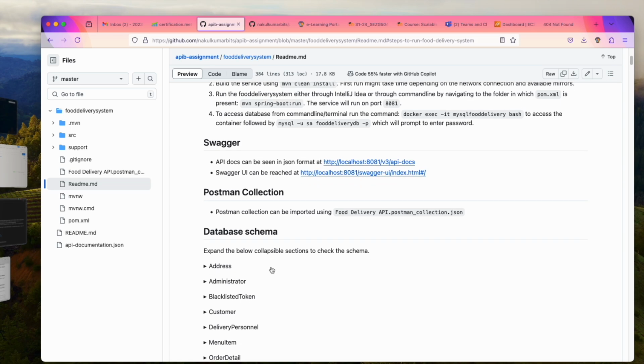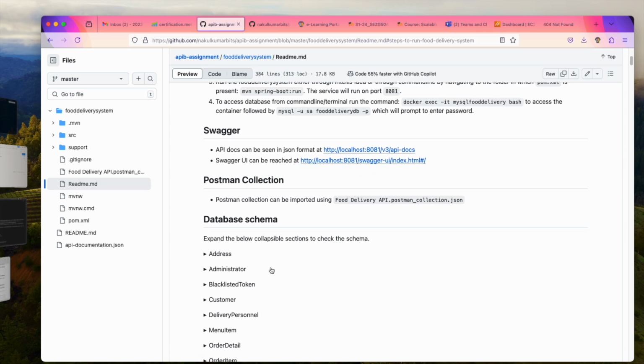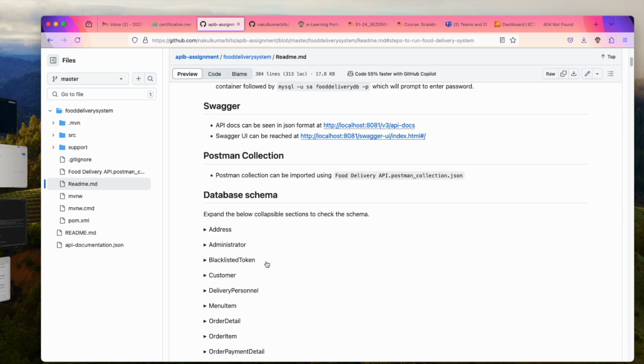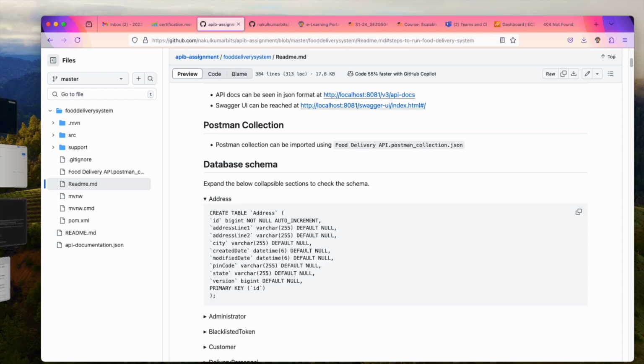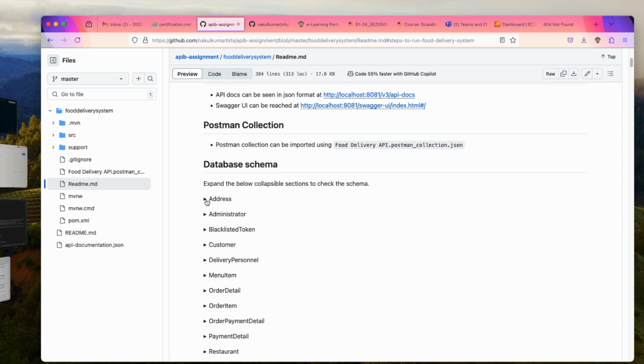Also, the database schema is attached for every single table which is present as part of this application. For example, this is a collapsible block. If you click on this triangular arrow, you can see the schema for the address table. The RDBMS MySQL has been used for the database storage.